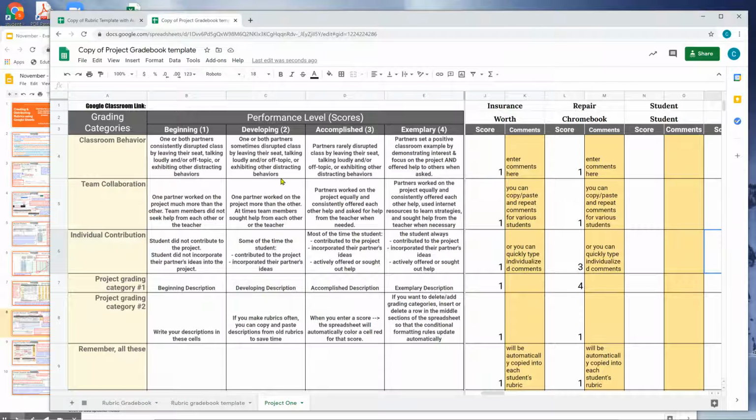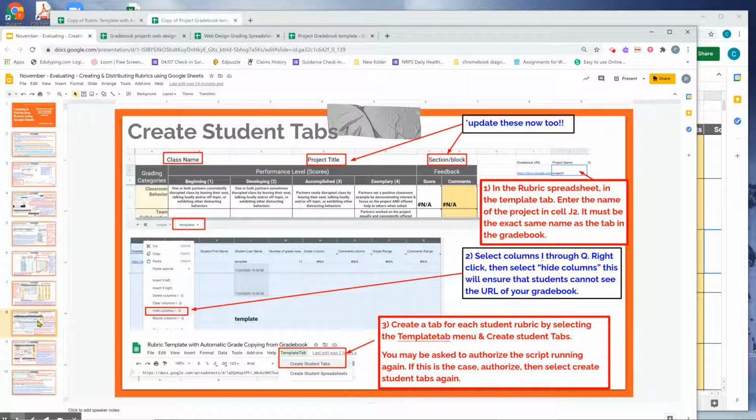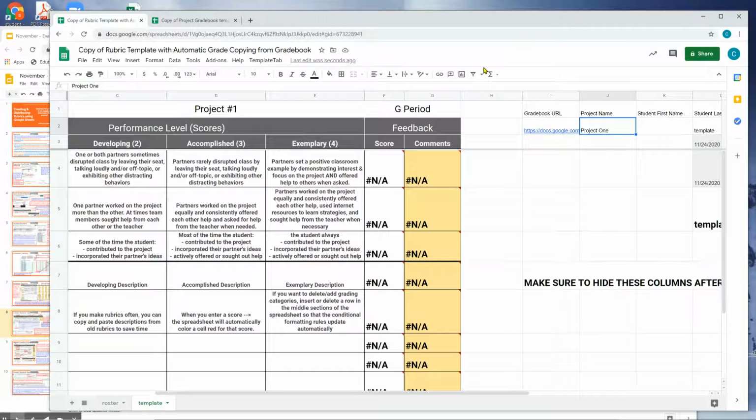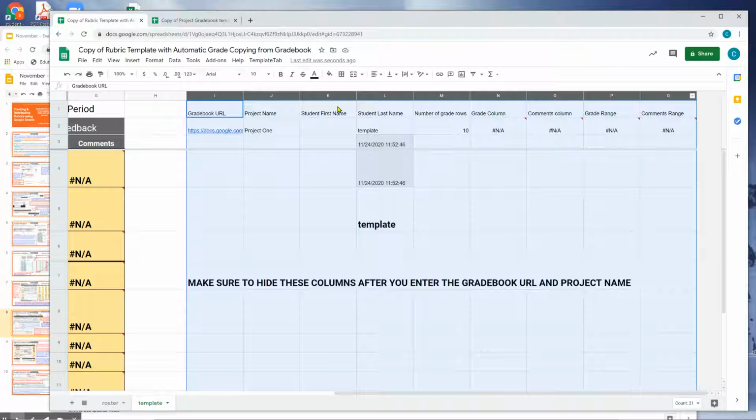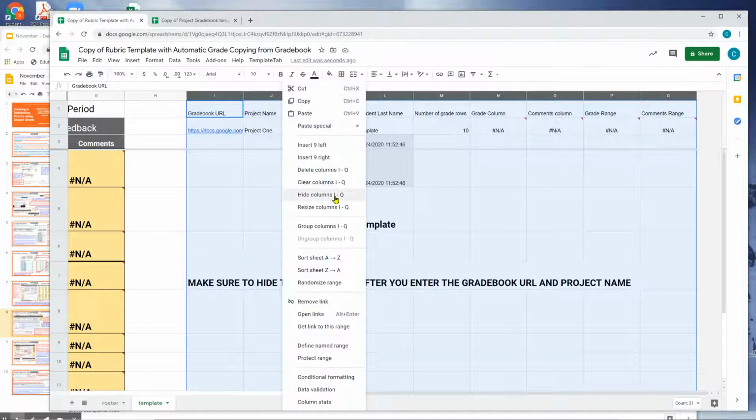So I'm ready to create student tabs. I'm in slide 8. I've told you to update J2 with the name of the tab. It has to be the exact same thing as the name of the tab in the spreadsheet, in the gradebook. So the next thing you're going to want to do is hide all these columns from students. So I'm going to select column I. I'm going to scroll over to column Q, hold Shift, and hide them by right-clicking and going to hide columns.